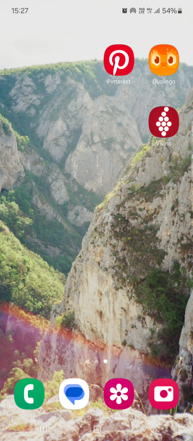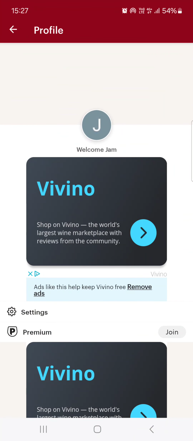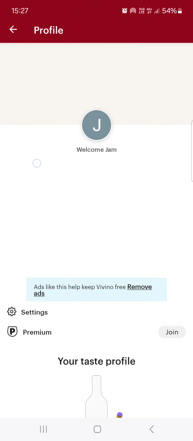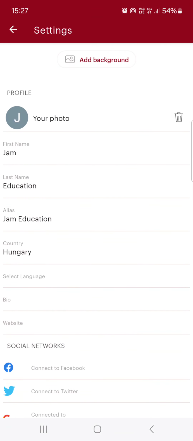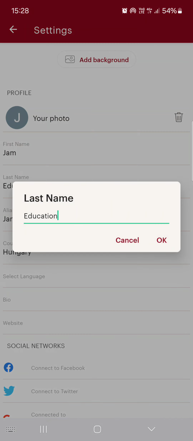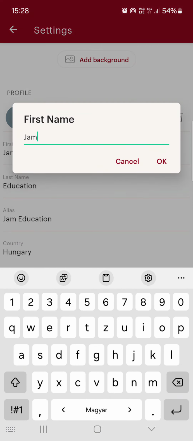First, we have to open up the app. Here it opens up in the home menu. From here we just go into the profile menu in the top left corner. Then we tap on settings. And here we can edit our first name and then our last name.